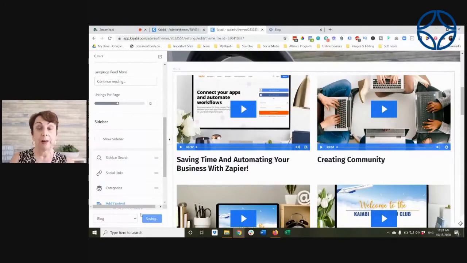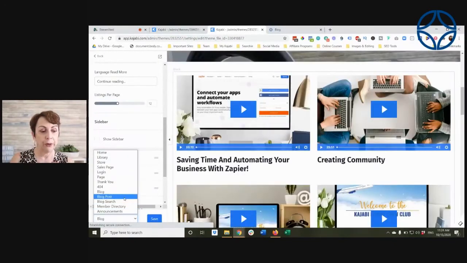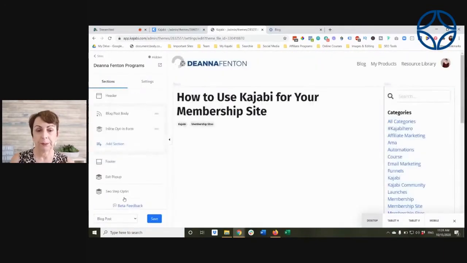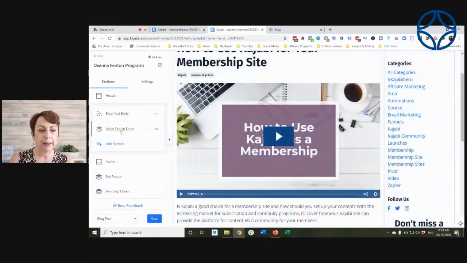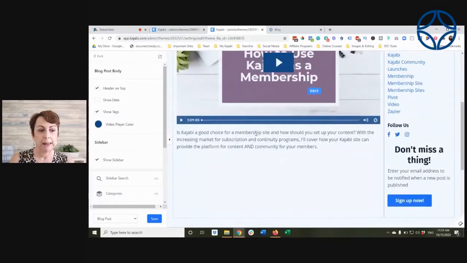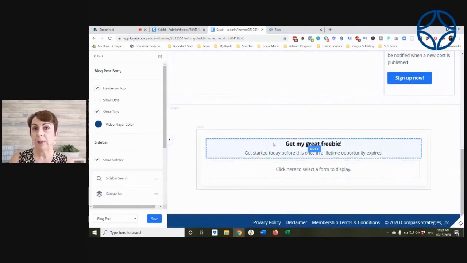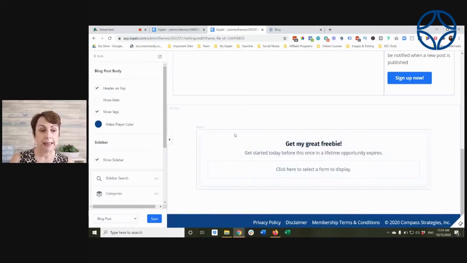And one of the other things, and let me show you this. So now you can also customize the post itself. So here would be an example, the same thing on the blog post body. I can choose what I want. And here is what I would do is add a freebie at the bottom of every blog post. So you can very easily add an inline opt-in here.